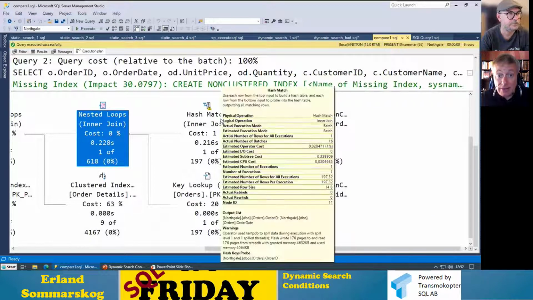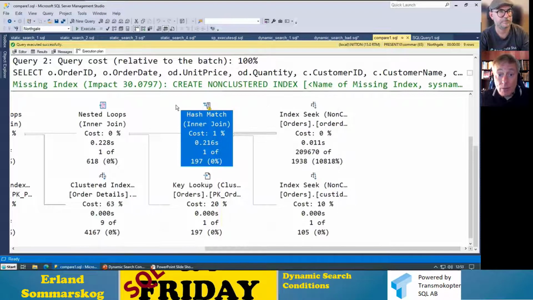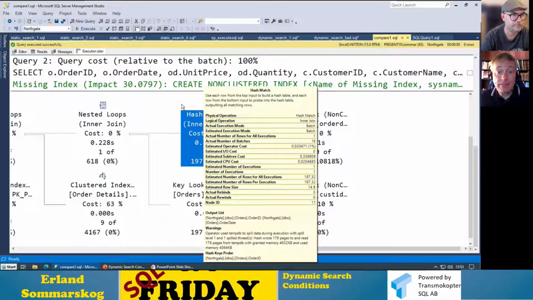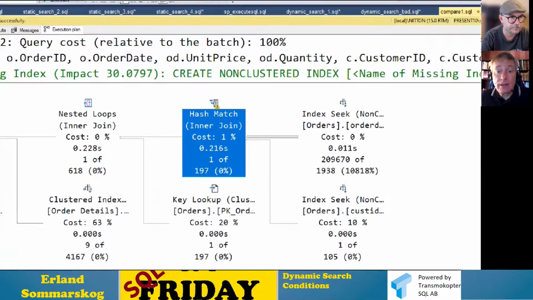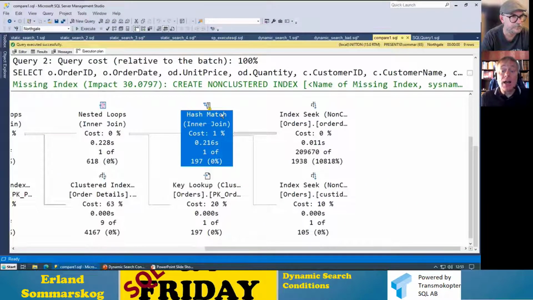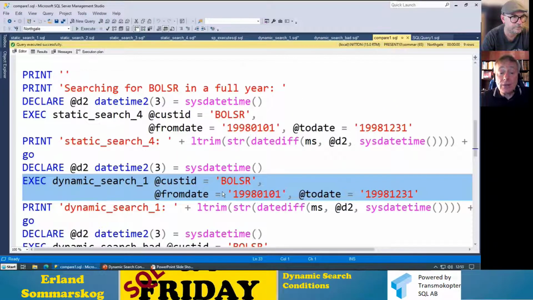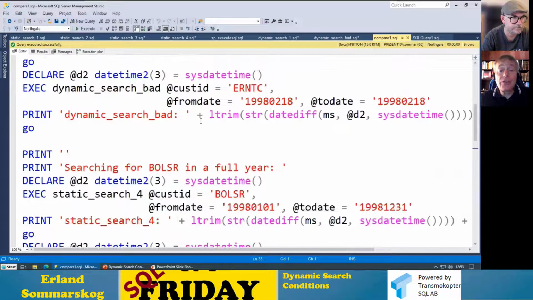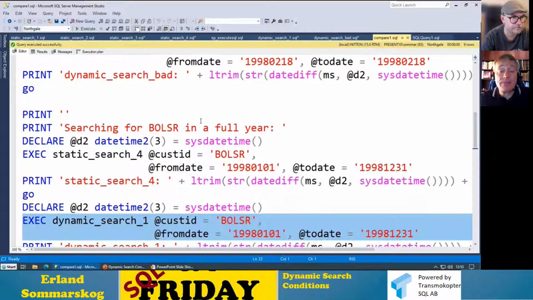And this hash match, you might notice there is now a warning sign here, meaning that the hash operator spills to disk. So why is it? And you can see here that's a big overestimate. The estimated number of rows is below 2,000. The actual number of rows is just 100 times more. And why does this happen? Well, because it's a cached plan. And this plan was originally created for this search. So that's why we got this parameter sniffing issue.